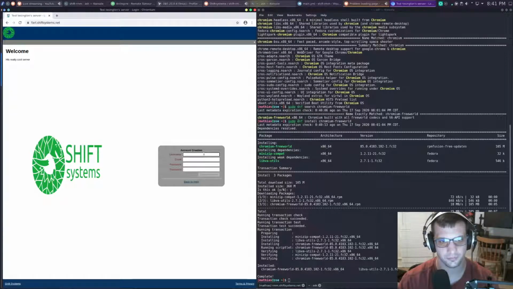Alright. So, by default, there is a race condition when you set this up, where first come, first serve, whoever gets this username first gets it.